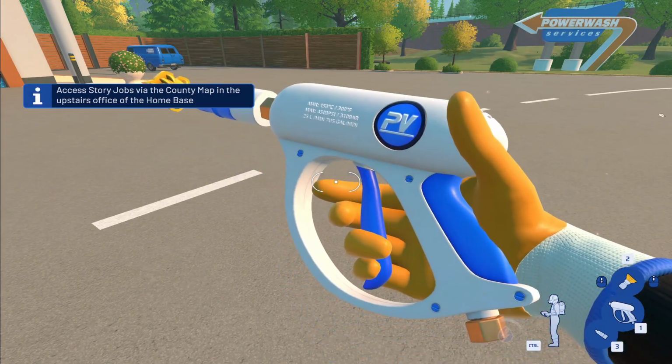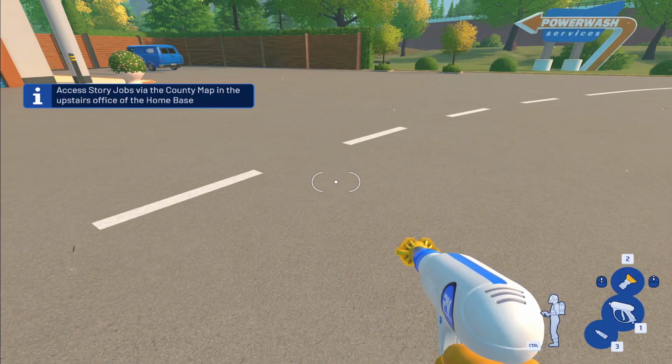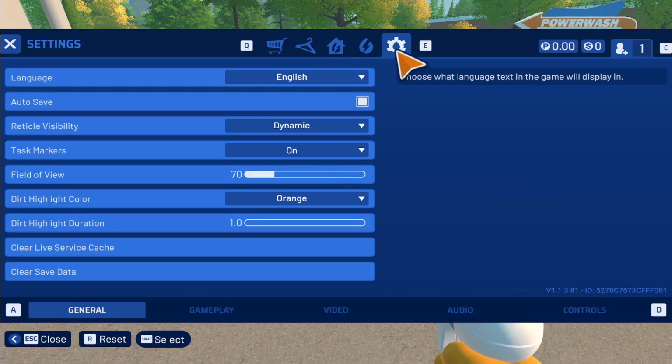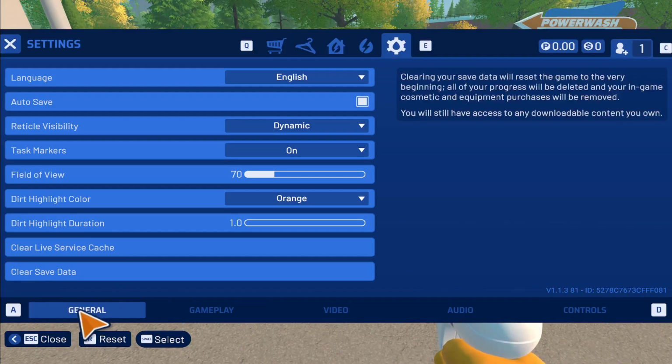And once you start your game, if you wish to change the language at any point of time, you can simply press the escape button on your keyboard to end up within the home menu. From here, click on the gear icon at the top, and this will immediately show you the language options. If you go into any other tab, you will need to click on the General option, which is the first tab at the bottom section.